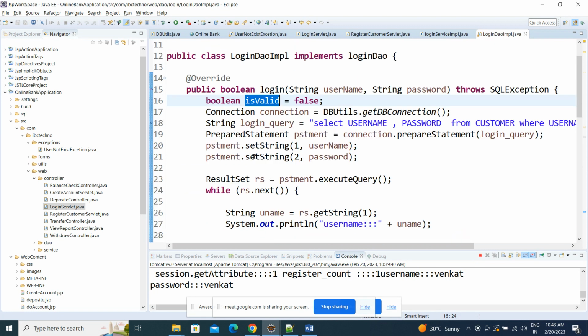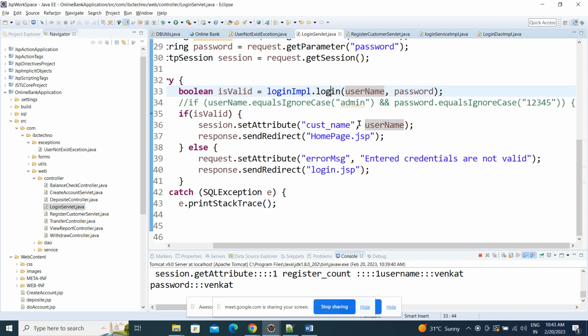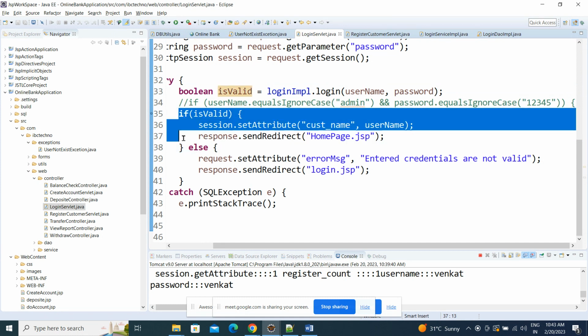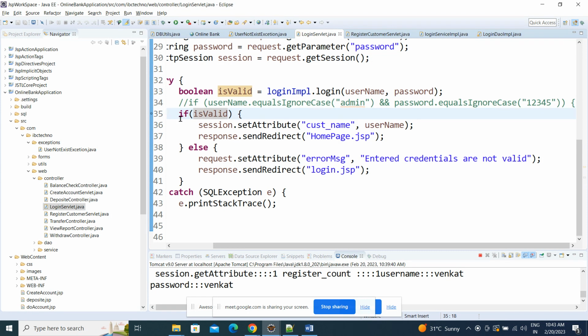Otherwise, by default, it will give false. False means the user does not exist, and we need to assume that. If it is false, then this block will not execute. True means only then this block will execute. Otherwise, false means this block will execute: the error message goes to the login page again, saying the entered credentials are not valid. With this error it will go back to the same page again.